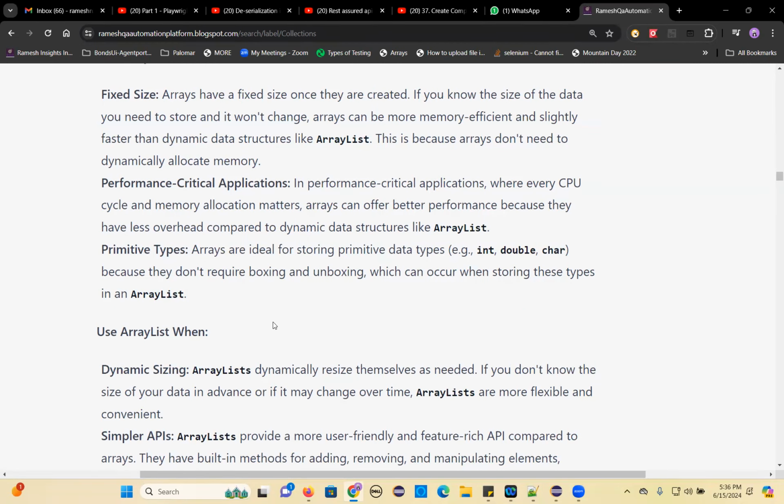Next, performance critical applications. Suppose every CPU cycle and memory allocation matters for you. When CPU usage and memory allocation matter, arrays can offer better performance because they have less overhead compared to dynamic data structures like ArrayList. So if you want the best performance, go for arrays, not for ArrayList.